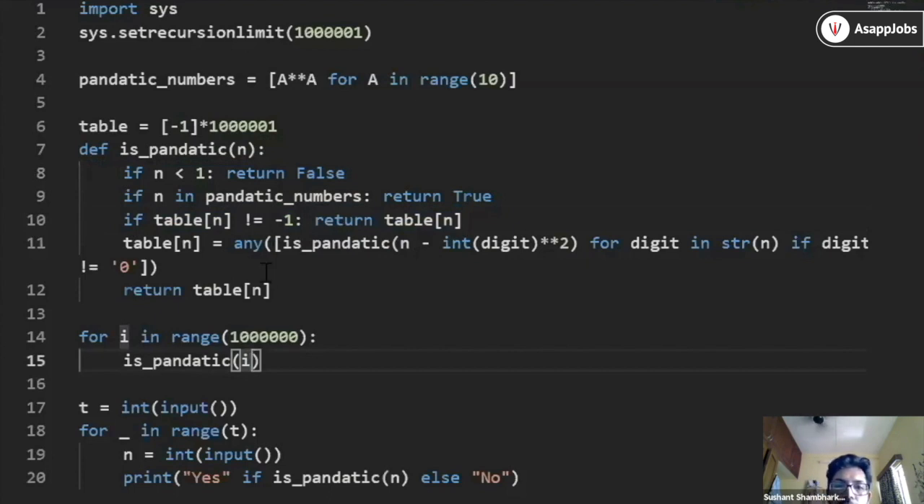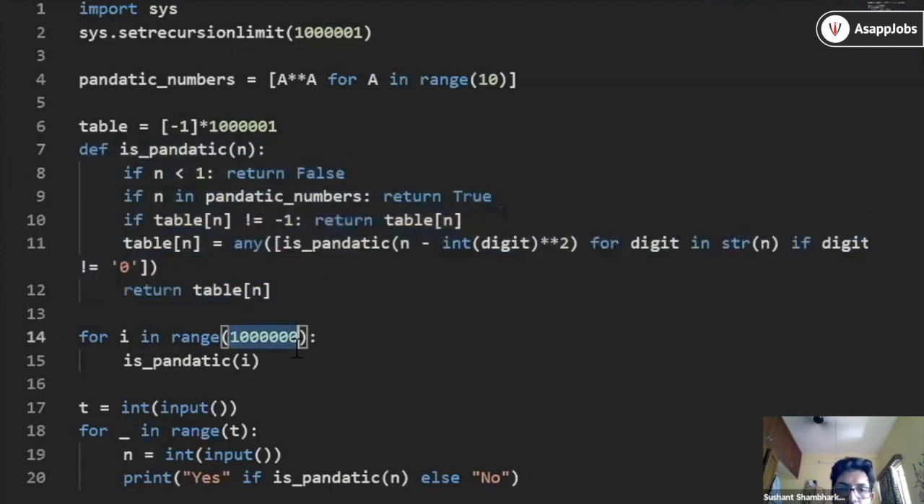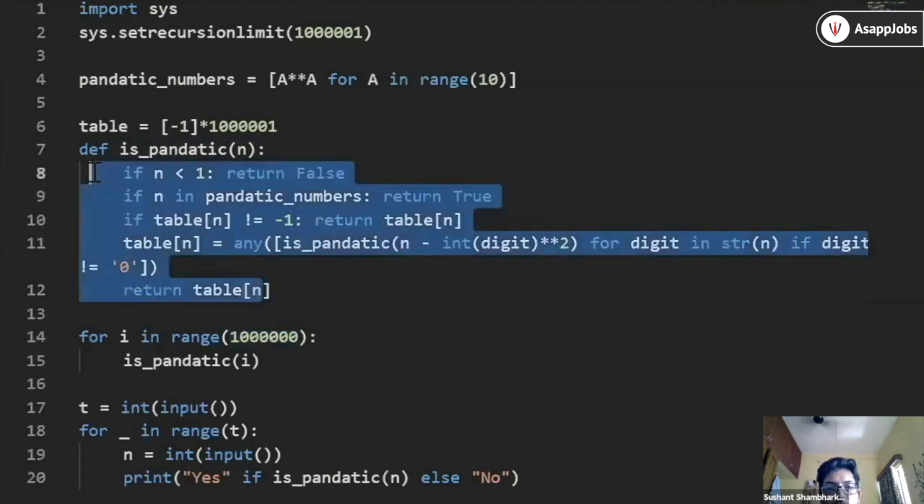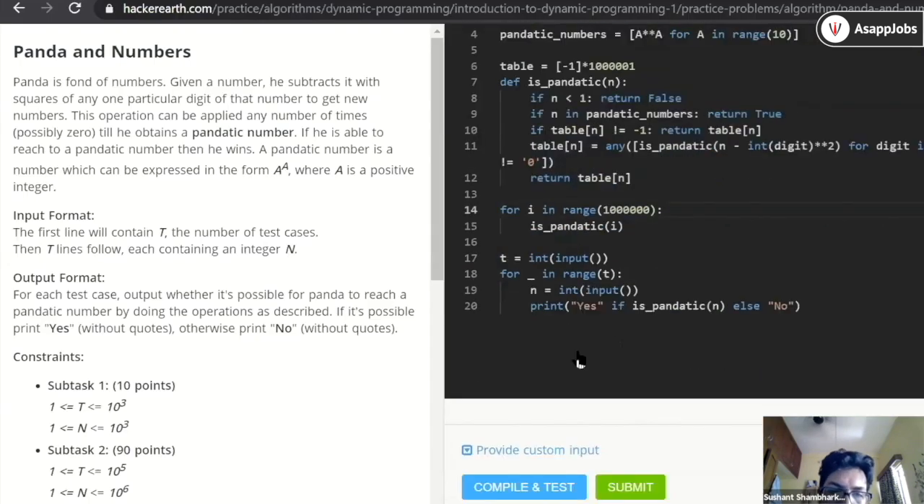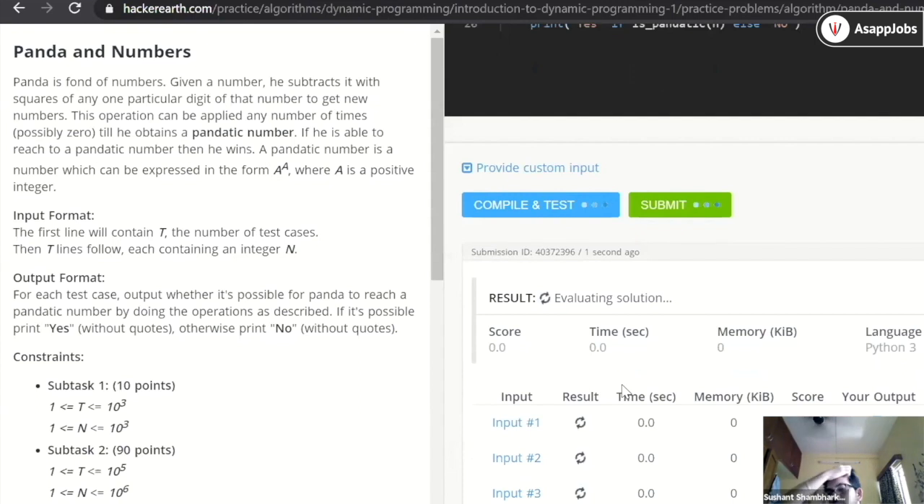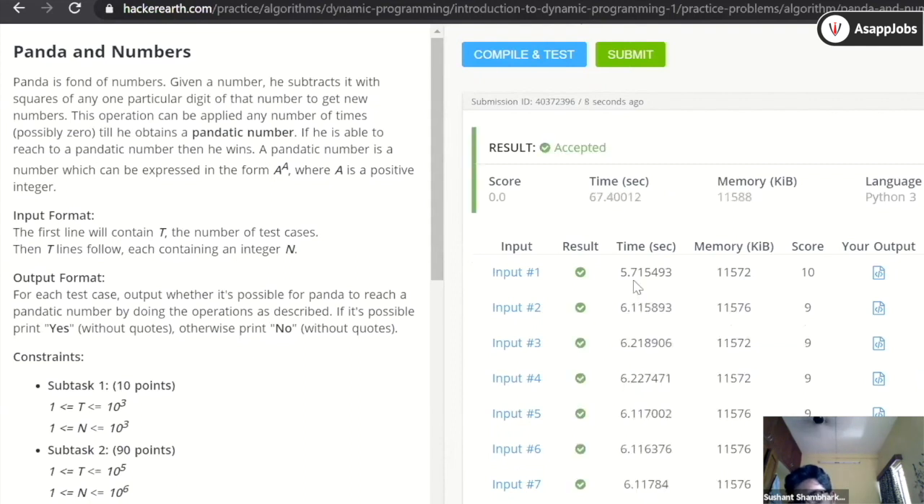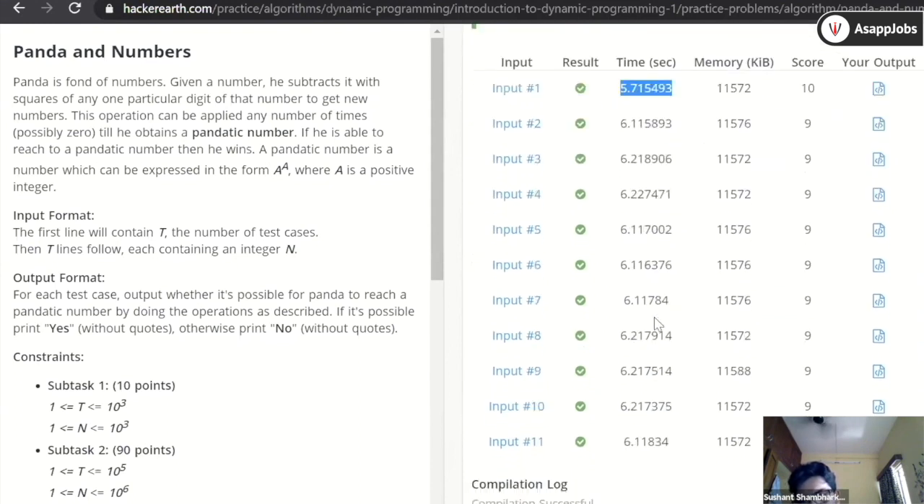But instead of using this recursion, you can use a loop also. Inside this loop, I can just write this whole recursive function in a different manner and make it tabulation. But this is also tabulation. So let's see whether this works or not. Now it's going to take some time because it's going to calculate all the values. Let's see. All the test cases are taking a lot of time, like 6 seconds, 7 seconds, but it is inside the time limit.